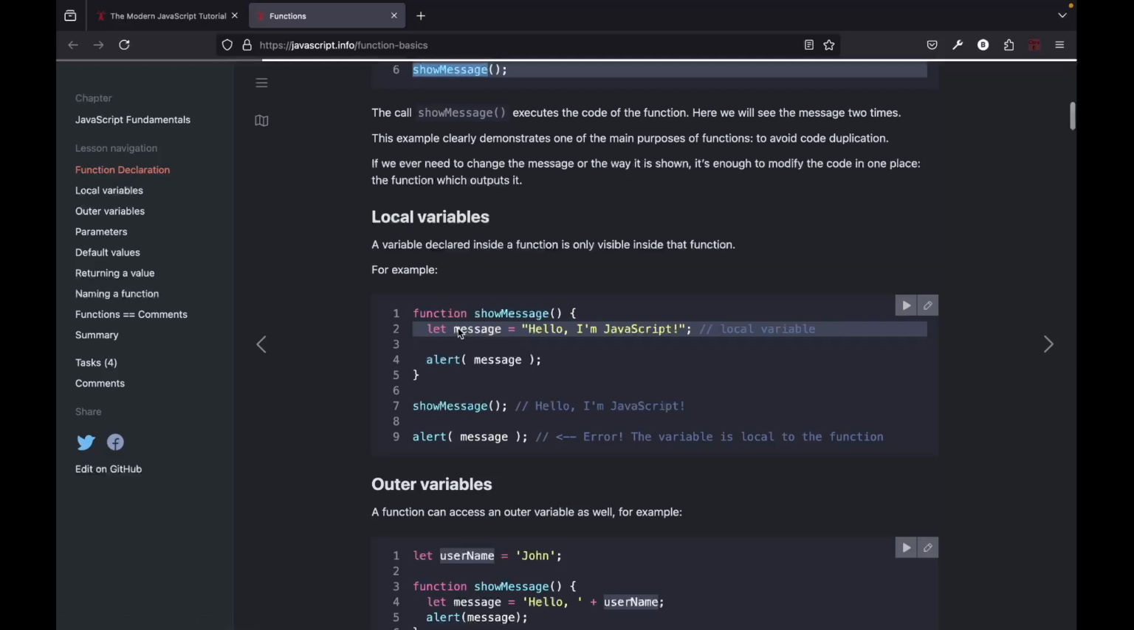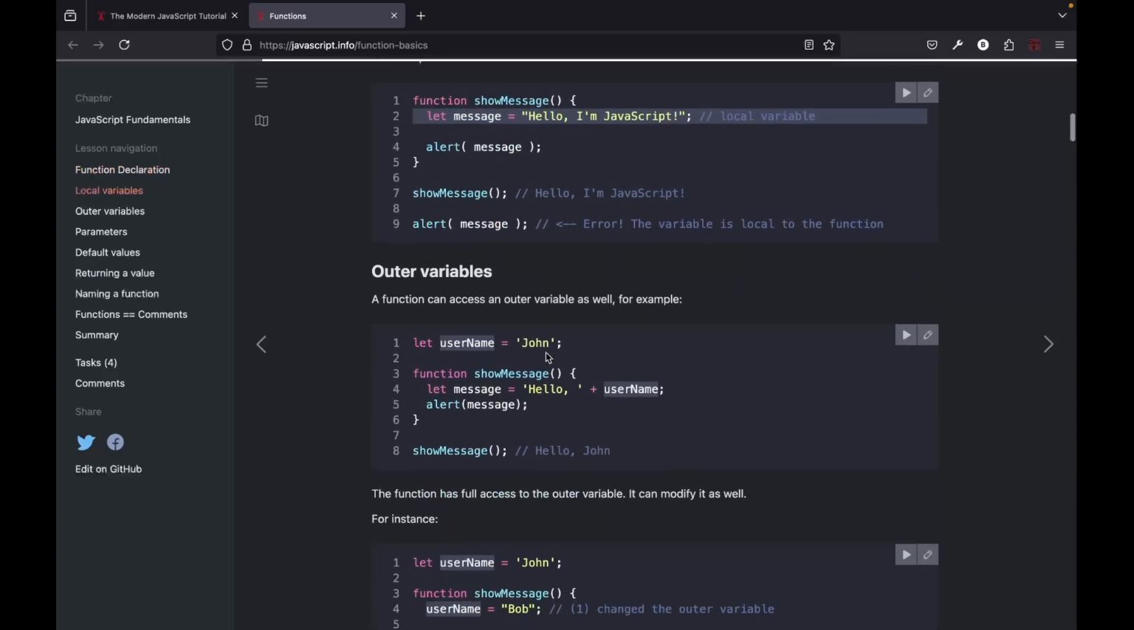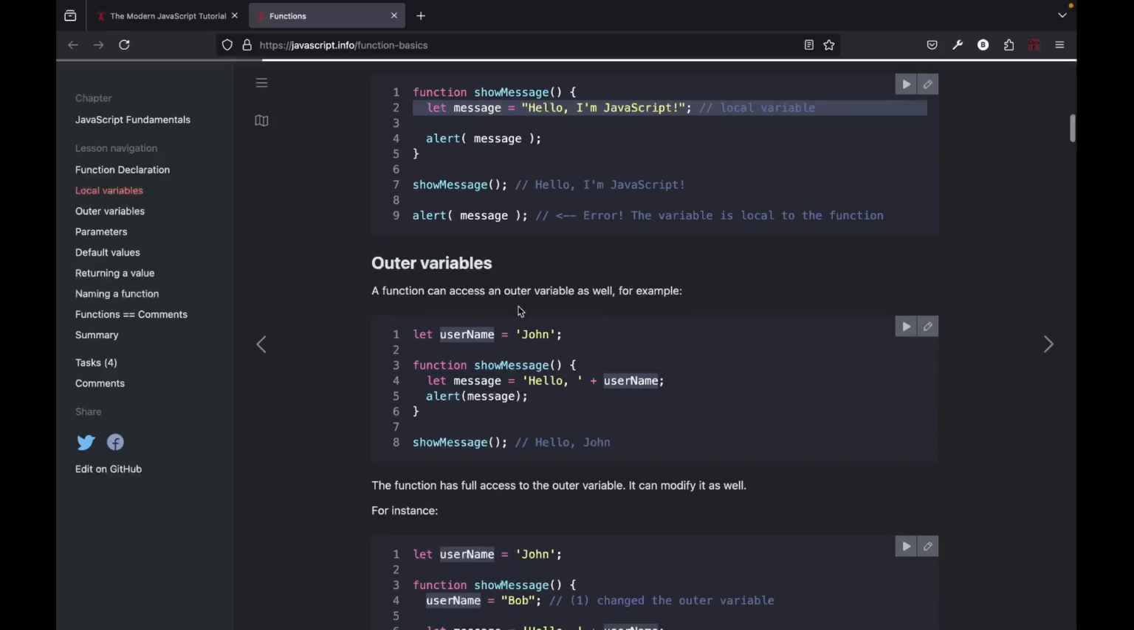Here, any variables that you create within the function are only going to be available within that function. So here we have our show message. We're creating a string and we're alerting that string. Again, nothing happens yet. Then we call it. This will alert that. And then here we try to alert that message outside of this function. This will error because it has no idea what this message is because it's only available in this function.